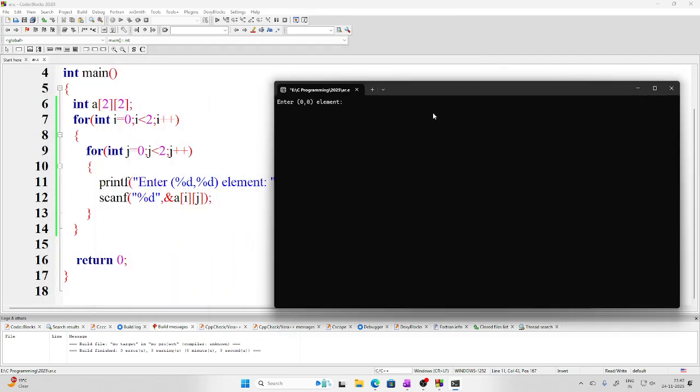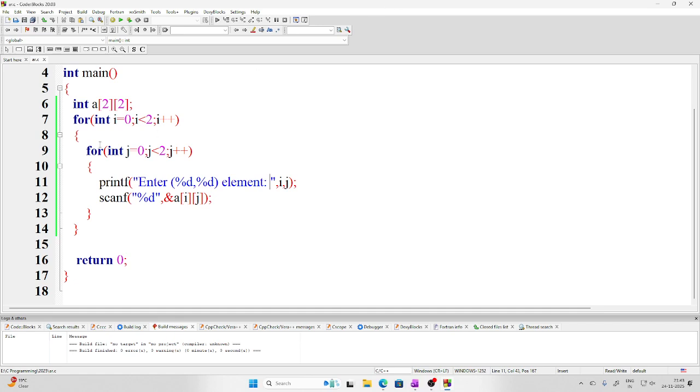It is saying enter 0 comma 0 element, let's say it is 1, then it will ask for 0 comma 1. So look how it is moving. First it is moving in the row and then in the column. That is what I have asked, first move in row and then in column. So let's say it is 2, then 1 comma 0 it is 3, and then 1 comma 1, let's say it is 5. So that's it. That is how we can transfer the elements from the keyboard to an array.